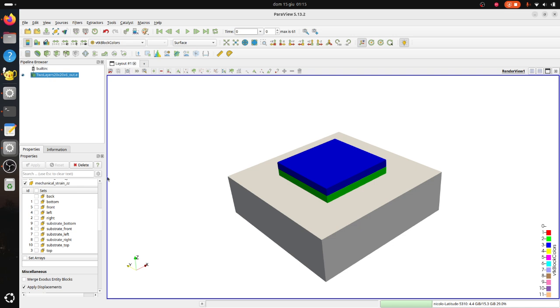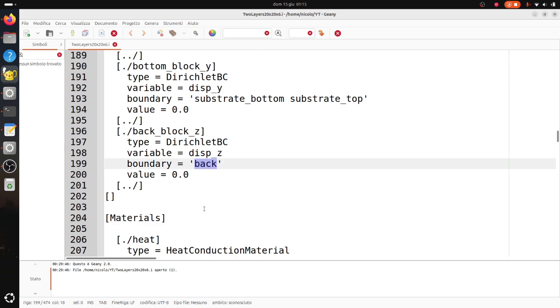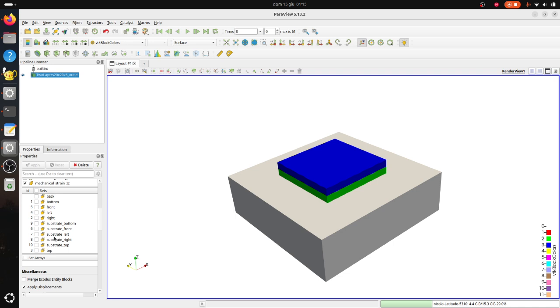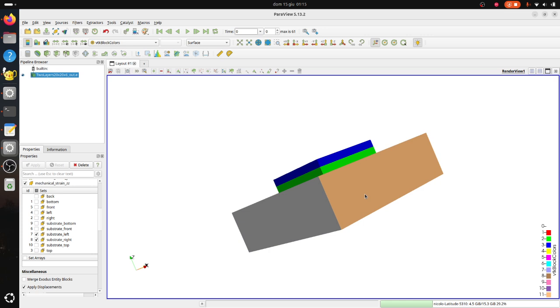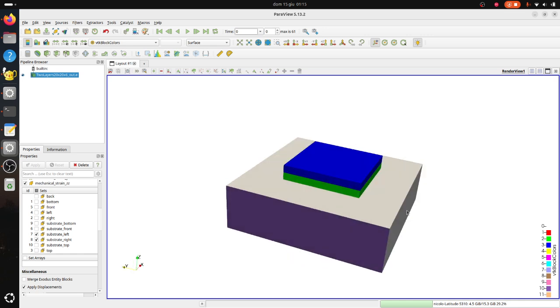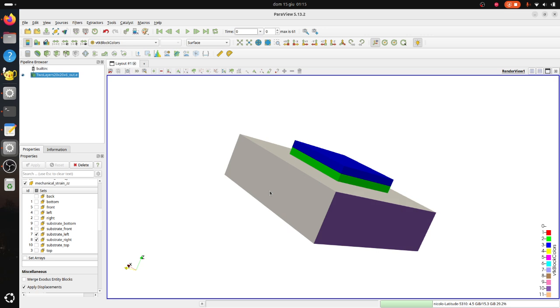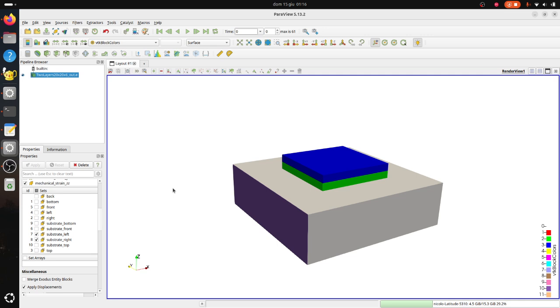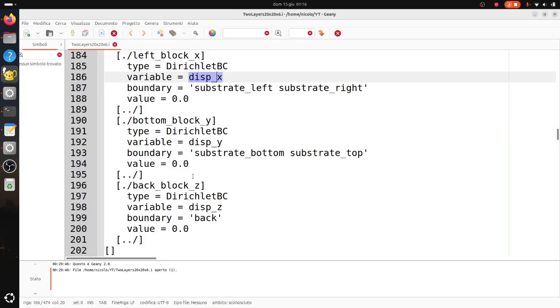And then you can see I block the substrate left and substrate right in X. So it means these two, this one and this one, cannot translate in X, which is the axis perpendicular to them. And I do the same for substrate top and bottom. So these two surfaces, this and this, cannot translate in Y, which is the axis perpendicular to them.